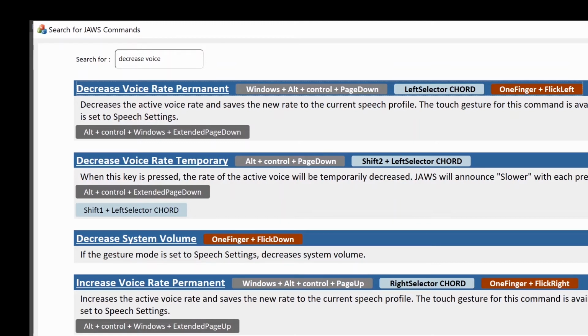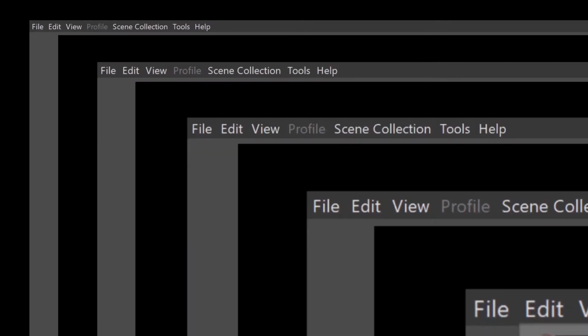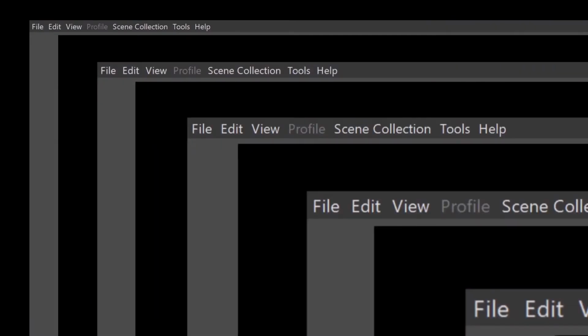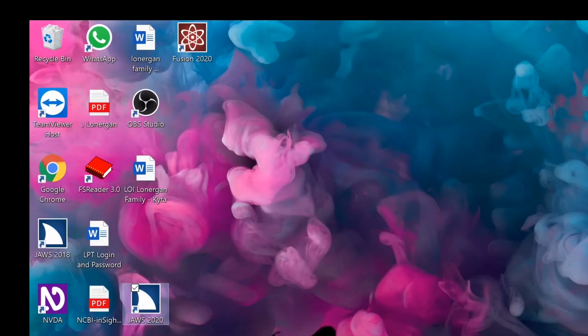Now I'm going to give it another go. What if we wanted to change the actual voice, maybe to a RealSpeak voice? If you prefer the human sounding voice, I'm going to close this now. Alt F4. Windows D. I am back at the desktop. I'm going to open up JAWS Command Search again.